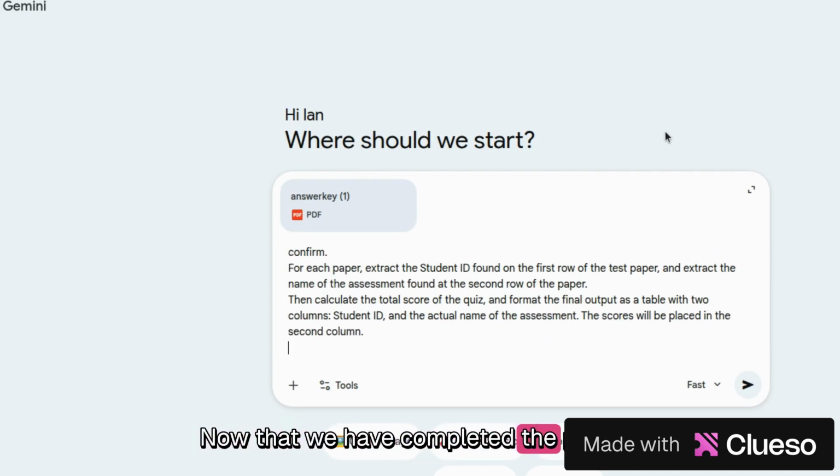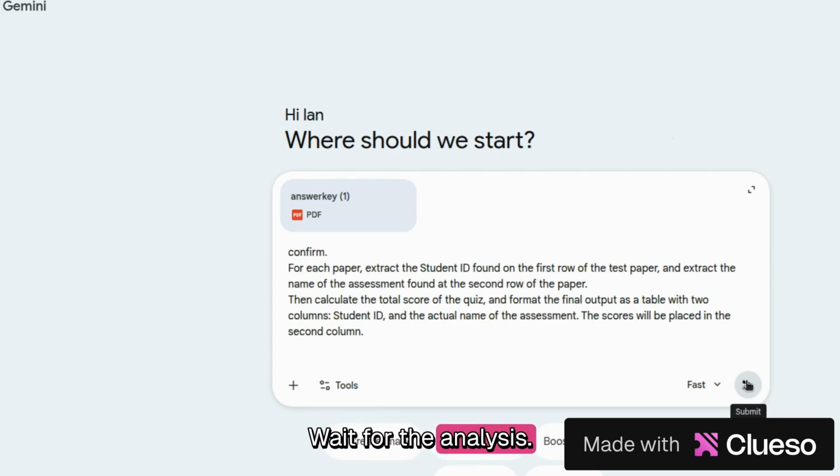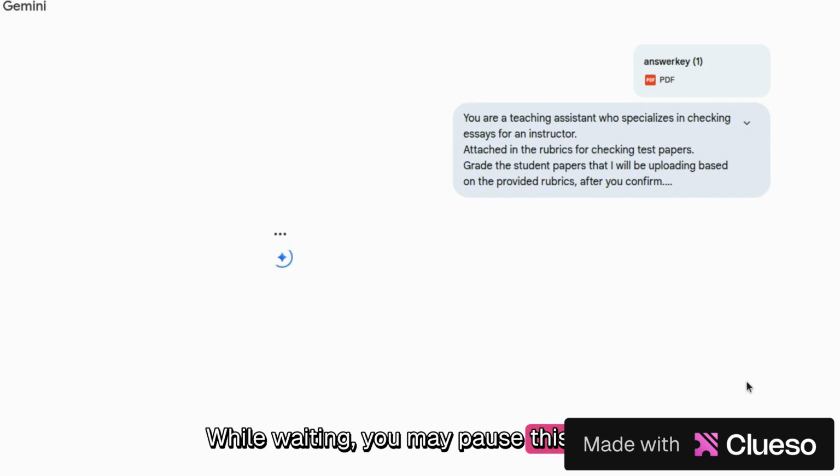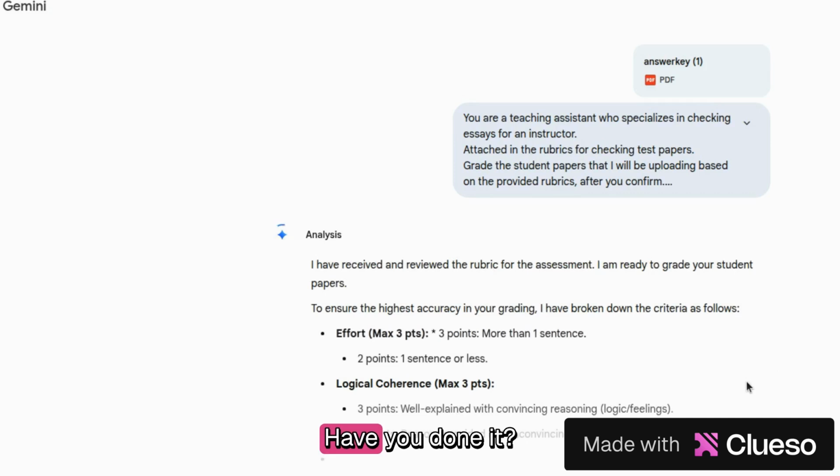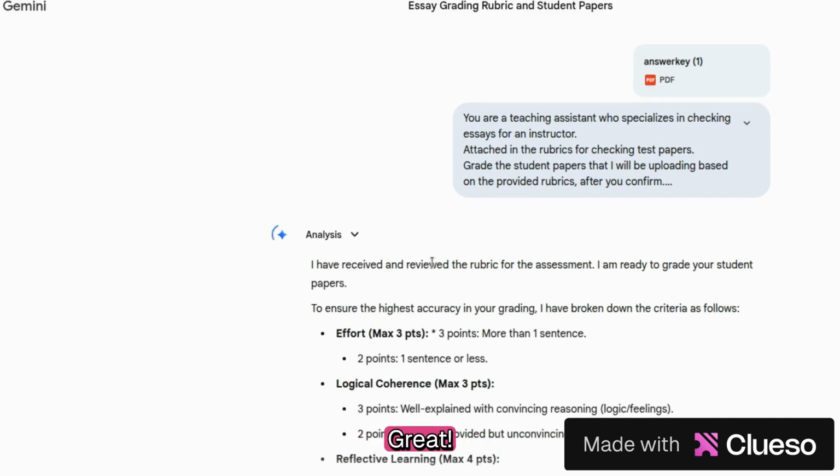Now that we have completed the prompt that will be used by AI, let's submit it. Wait for the analysis. While waiting, you may pause this video and follow the same prompt on your AI, and try to observe the characteristics of a good prompt that will help you automate your work. Have you done it? Great!